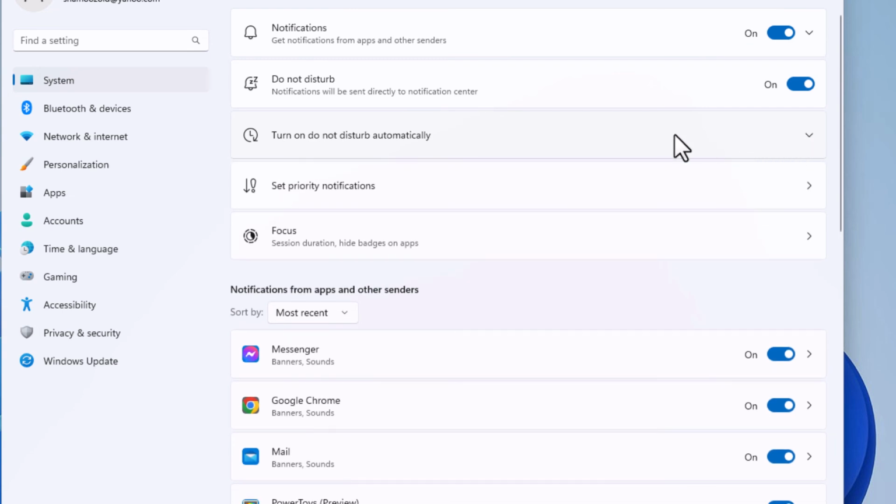If you just want to shut it off altogether, like I said, this top box up here, just shut that off. That is how you turn off notifications in Windows 11.